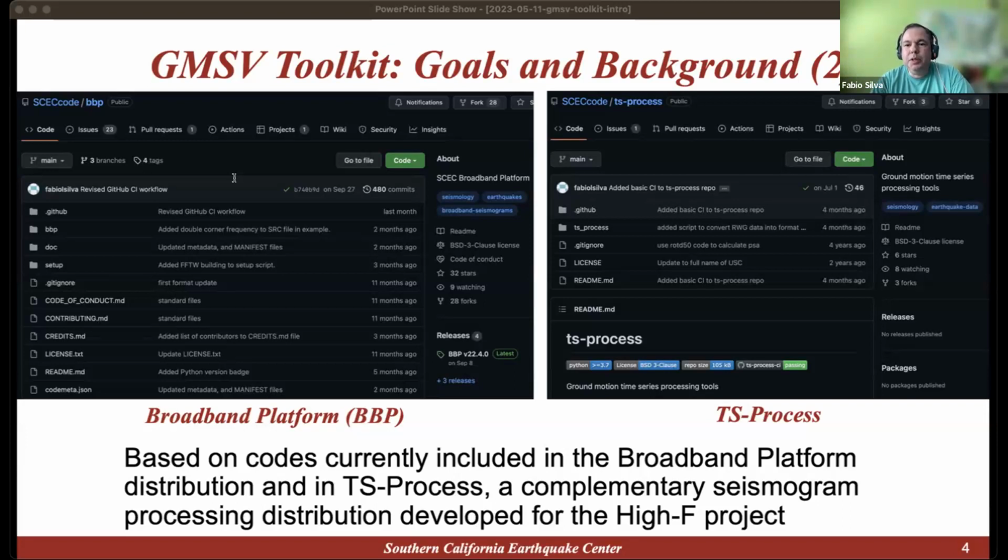Already, some of these codes are used across multiple SCEC projects. I know Broadband and CyberShake share some of these codes already. So it'll be great to have a single place where we share all of this.